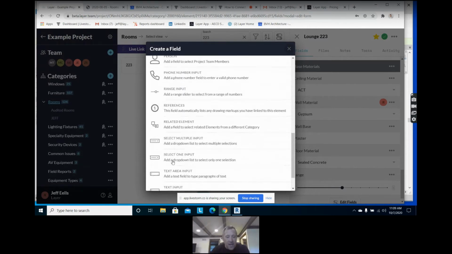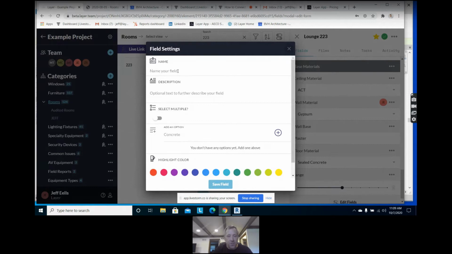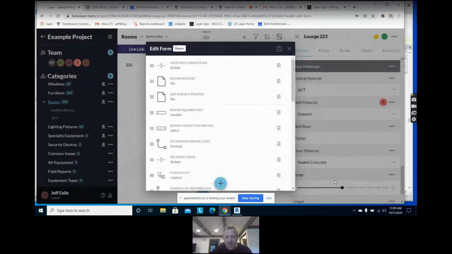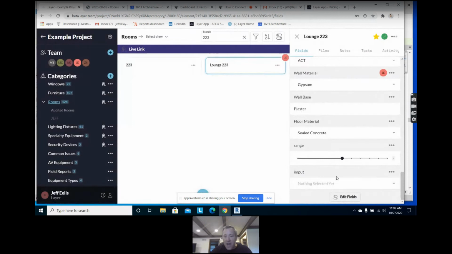So if we were to select just one input, I'm going to save that field. I am now going to come to the bottom, and now as you can see, it's automatically updated in my field. So the nice thing is, once this field is set up for Lounge 223, it then gets deployed across every other room in your category. Simply said, you don't have to recreate the wheel each and every time that you're trying to get something done for Lounge 223.